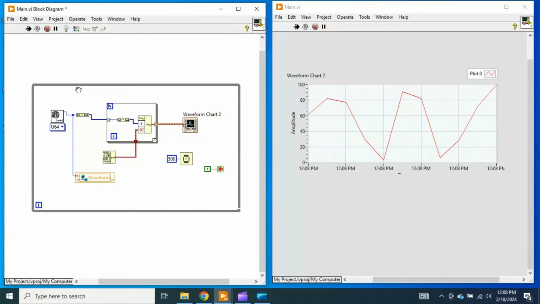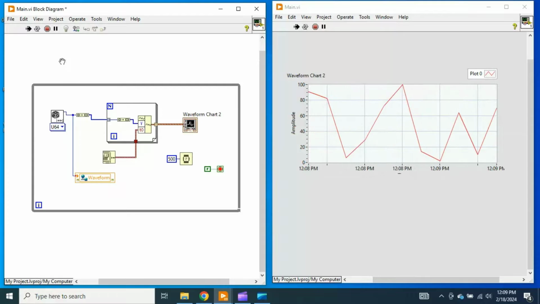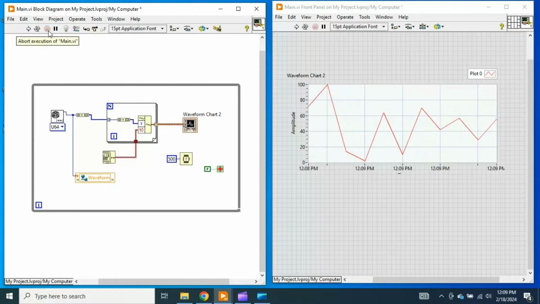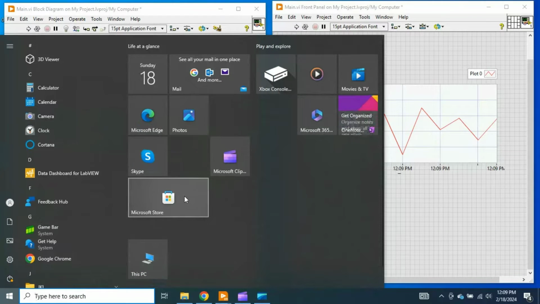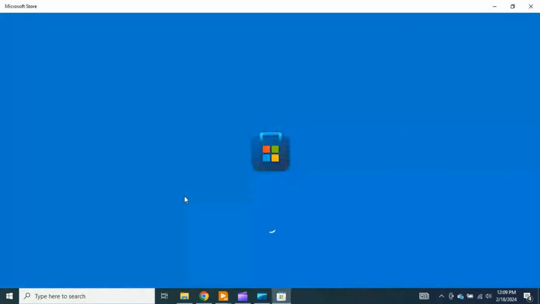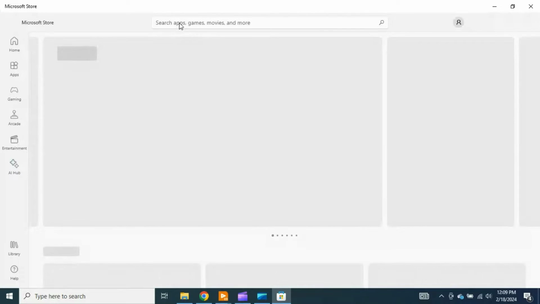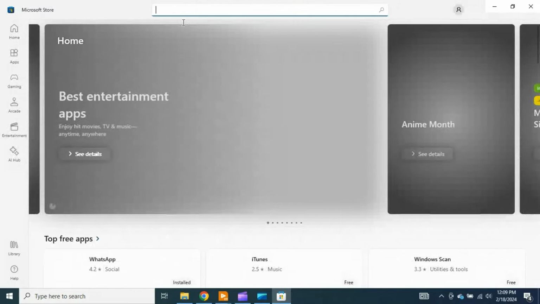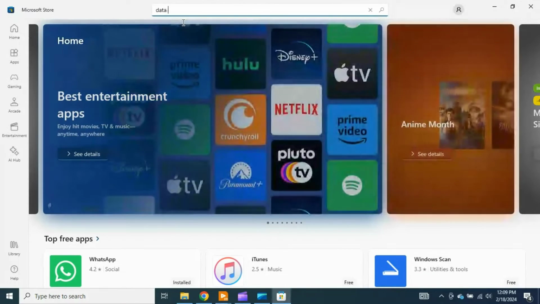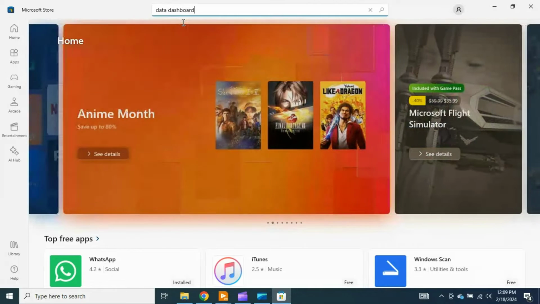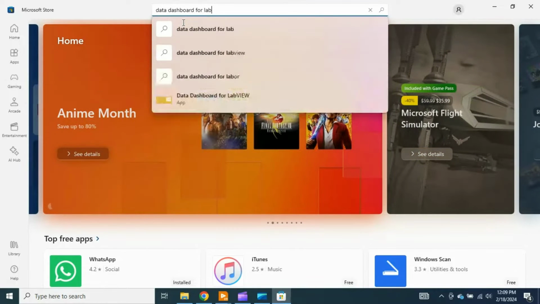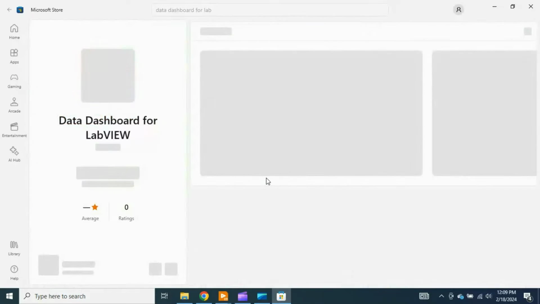So far it is clear. Now I will try to access this one from my data dashboard. For the data dashboard, you have to go to the Windows Microsoft Store, and in the Store you have to write Data Dashboard for LabVIEW. If you write it, you see this one, just click it.